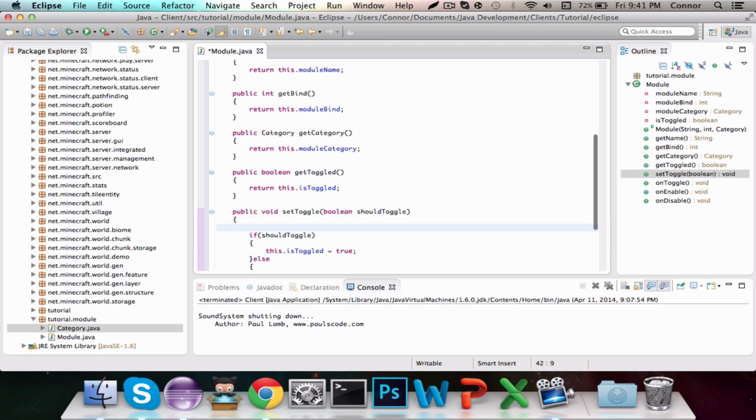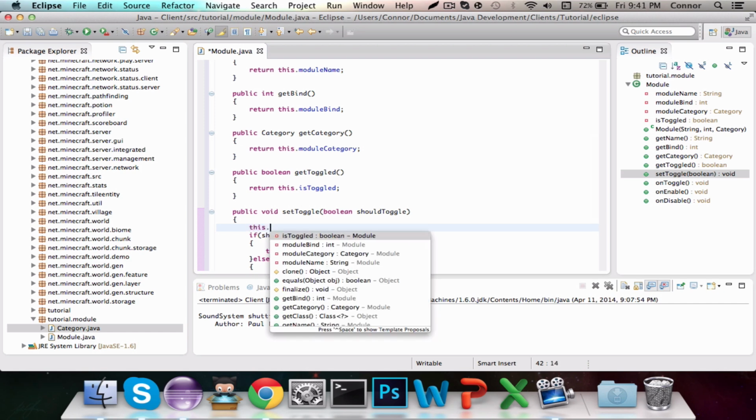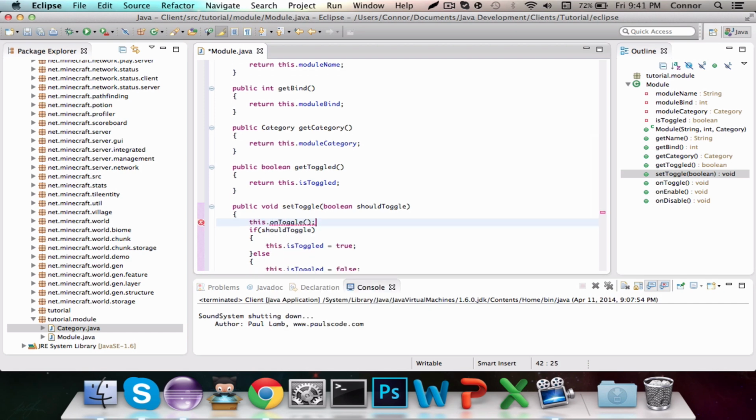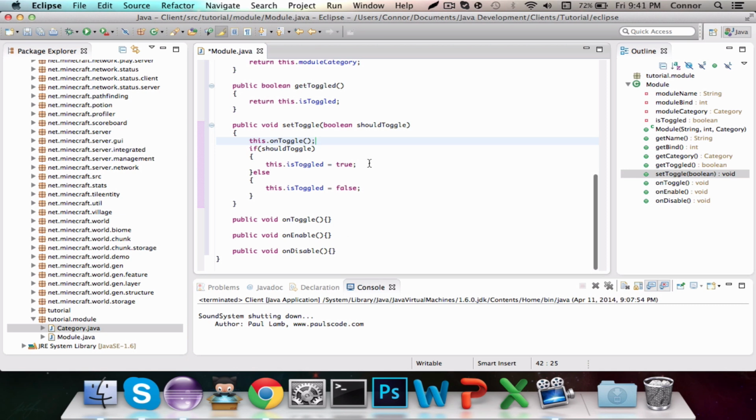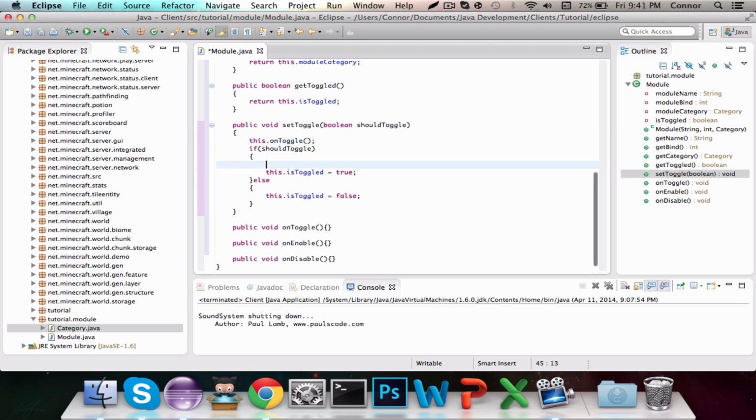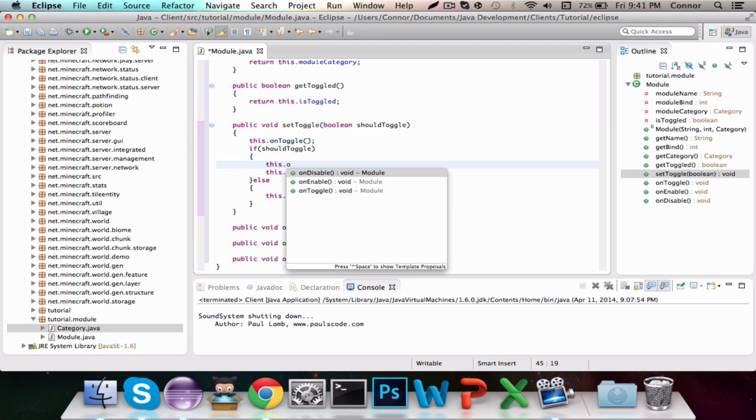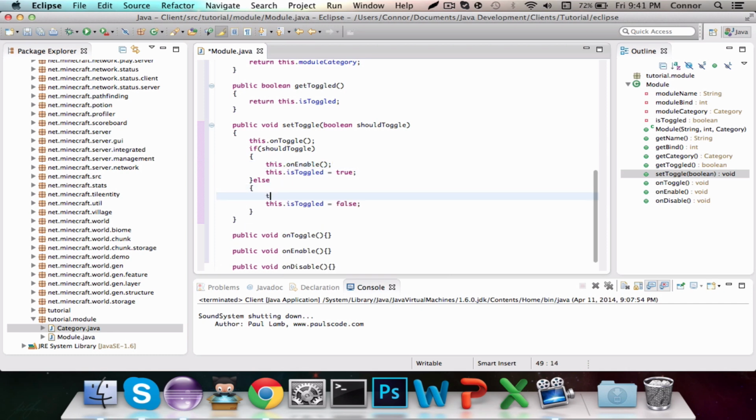Now on the method, no matter if it sets it to true or false, we're going to call the method this.onToggle, because it's on the toggle of the module regardless of if it's being set to true or false. And if it's being set to true, we're going to call the onEnable method. If it's being set to false, we're going to call the onDisable method.